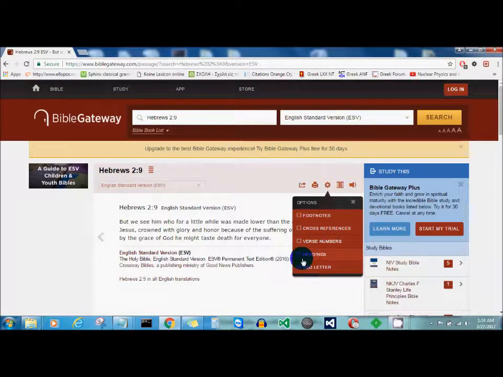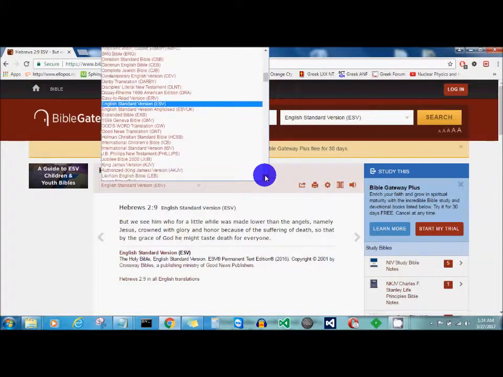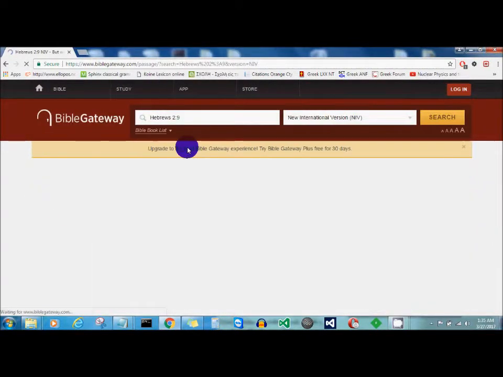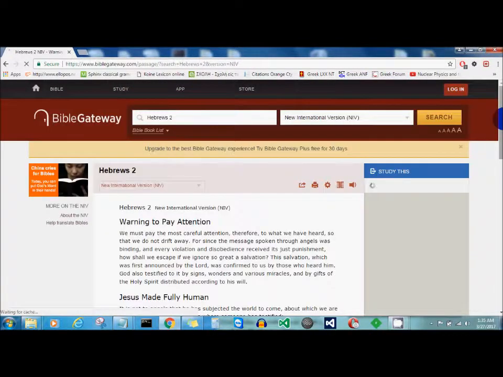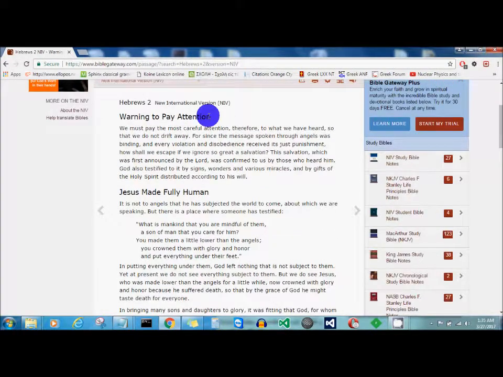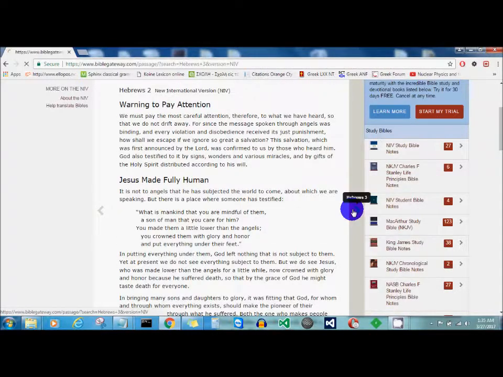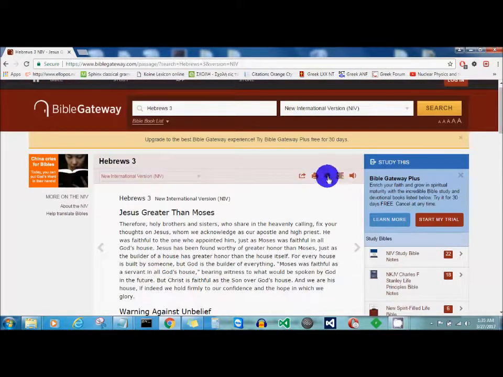Headings, I can get rid of headings. So now what I have up here doesn't really show a distinction, but for instance, the NIV has a lot of Bible headings that uninspired translators have put in there, and they can be useful. They can also mislead sometimes, so be really careful. Sometimes the heading will put the text in a certain context that the text doesn't really say. But it is easy and nice that I got these headings: warning to pay attention, Jesus made fully human. Here we're going to see Jesus greater than Moses. Now if I want to get rid of those, go back to the little gear and uncheck the heading.